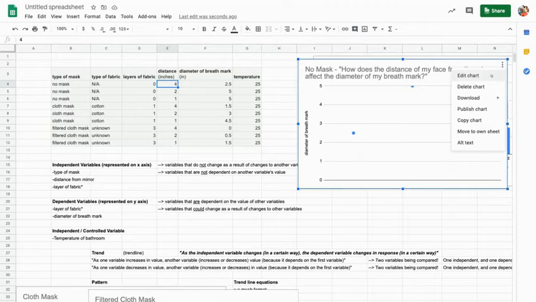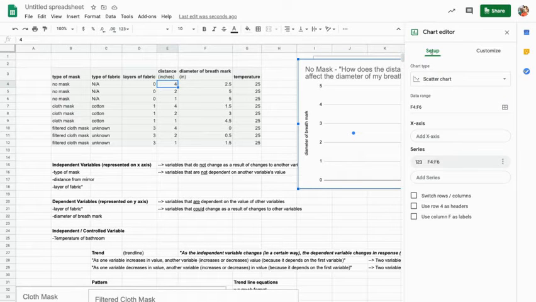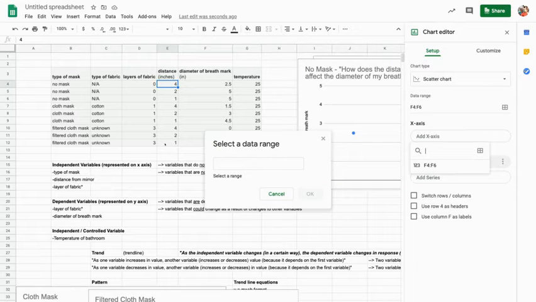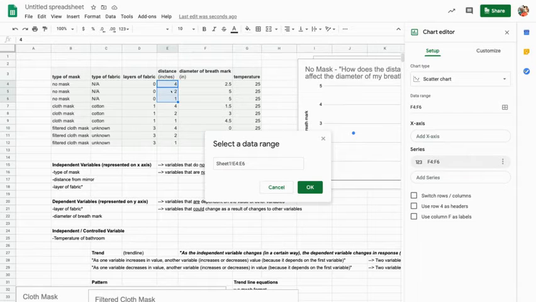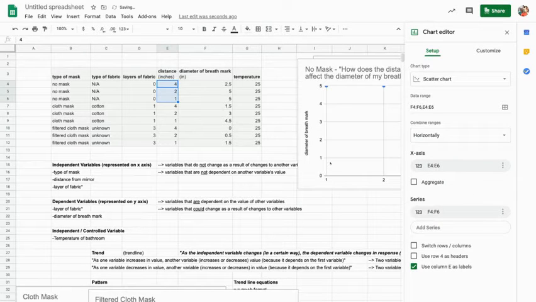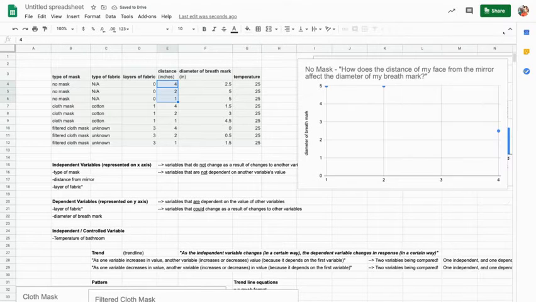So let's go back to the chart editor. And in the setup section, we've described part of the data range already. We've described the series, but we need to add in the x-axis. So click right here, select the data range, and then go over here. So this is distance of face from the mirror. And these were our two dependent values, 2.5, 5, and 5. So I want to choose the x values that directly correspond to those, the x values that were part of the same trials. And then, okay. Now let's go back.